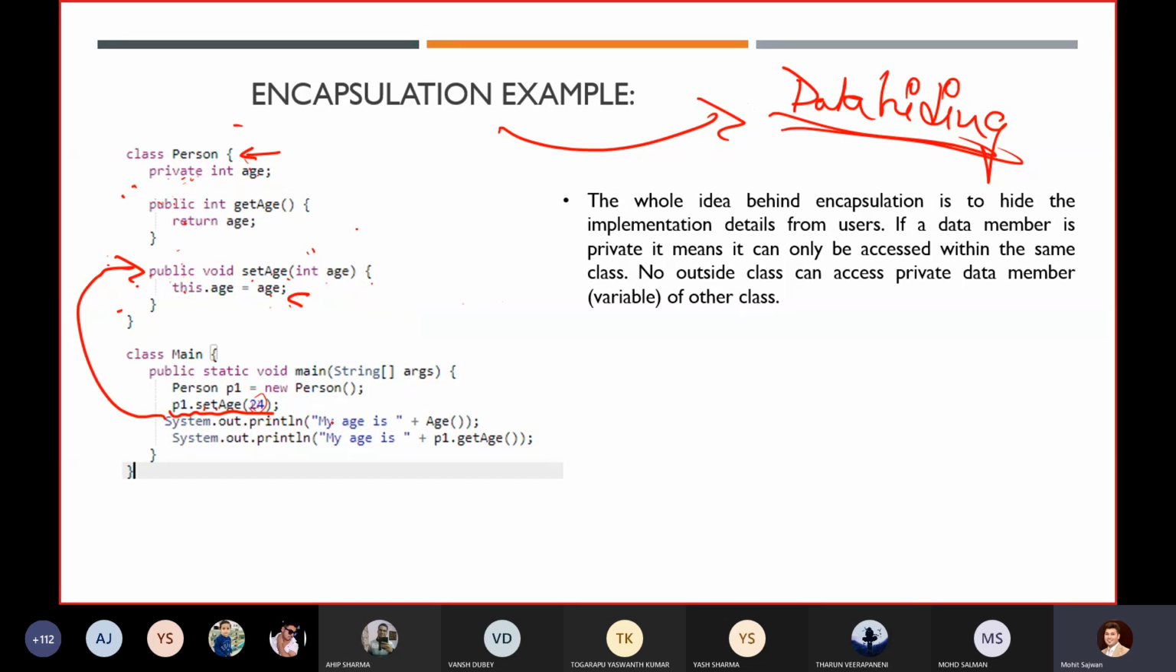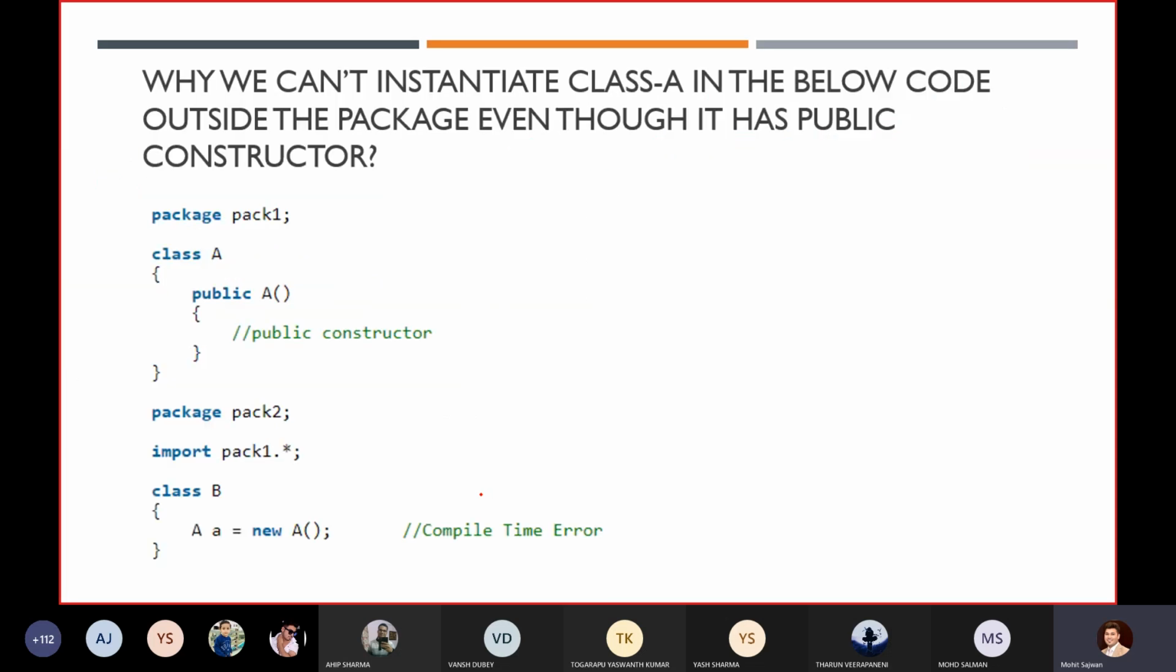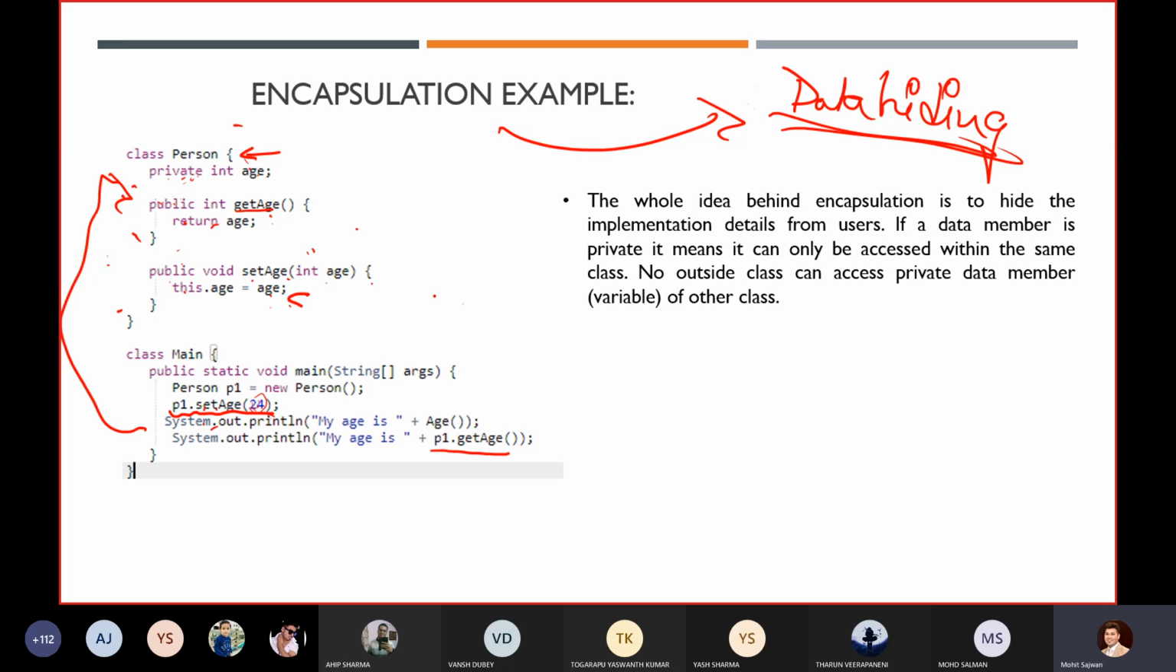Now similarly, if I want to print the value of age, how can I print this value? With the help of the getter method. So here I am calling this method, and using it I will be able to get the value directly. If you execute this code, what will happen? You are not going to get any error. Always remember, this is how you can solve this problem.